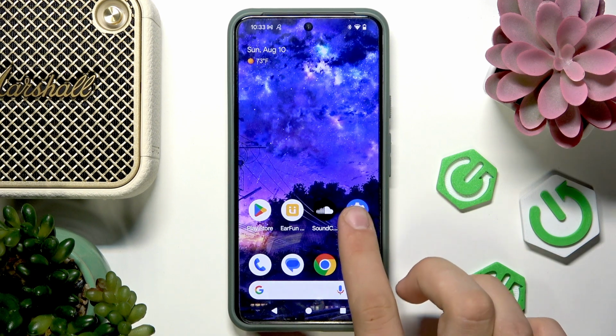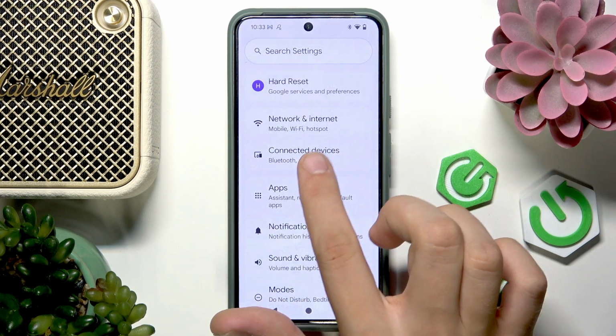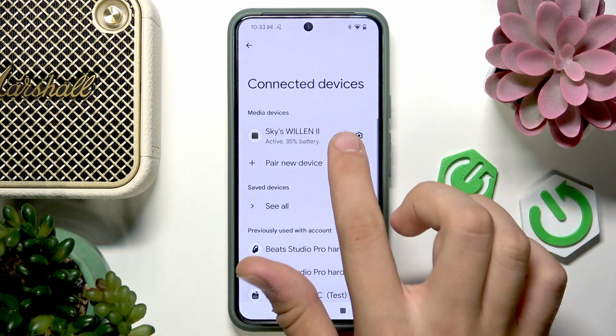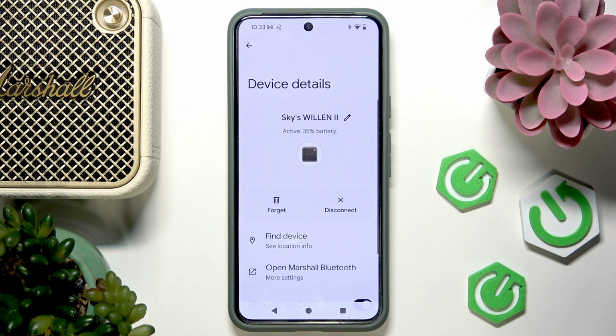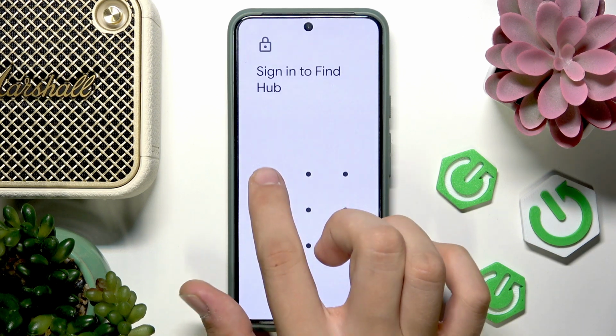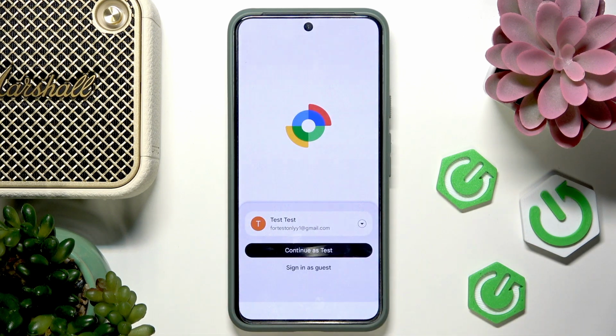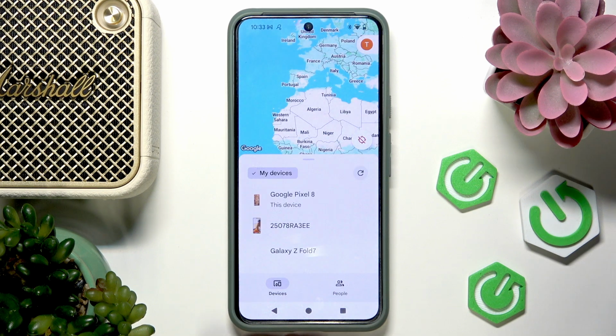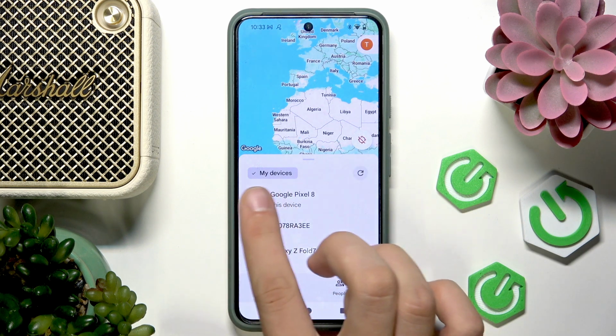To do so, we have to at first enter settings, and here connect devices. Now we have to tap this gear icon, and here we have to tap find device. Here, as you can see, I do have the fingerprint sensor, but it's not mine, so let's enter the pattern. And here, if you're logged in, you can search for your device in your devices list here.